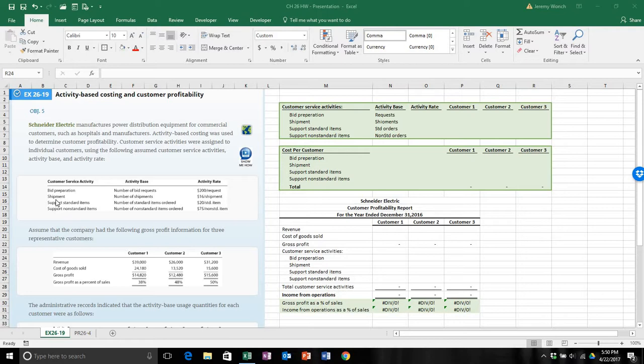So for example, for bid preparation, what's going to drive that cost isn't going to be something like direct labor hours. It's going to be the number of bids you do. For shipment costs, it's going to be the number of shipments you do. For standard items, it's going to be the number of standard orders you do. For non-standards, it's going to be the non-standard items.